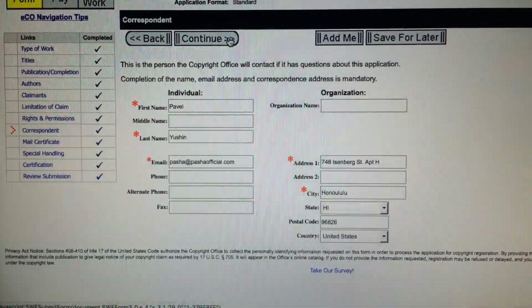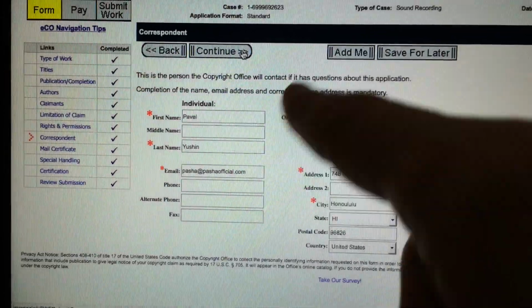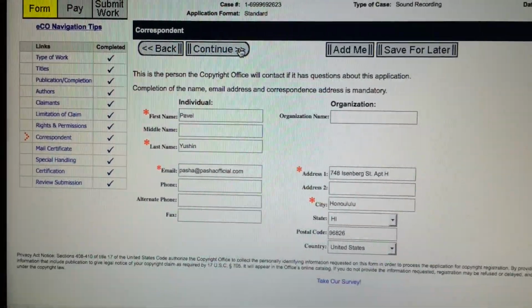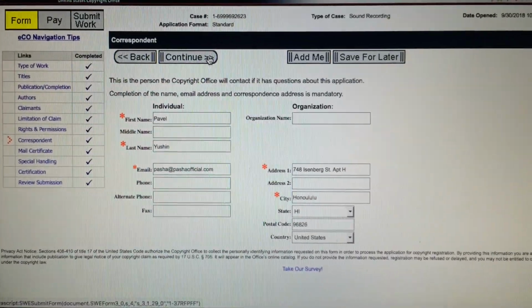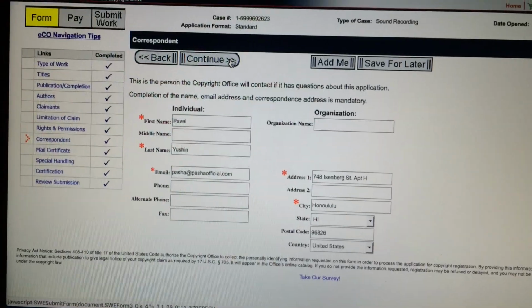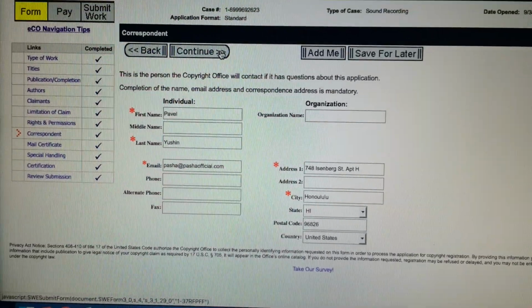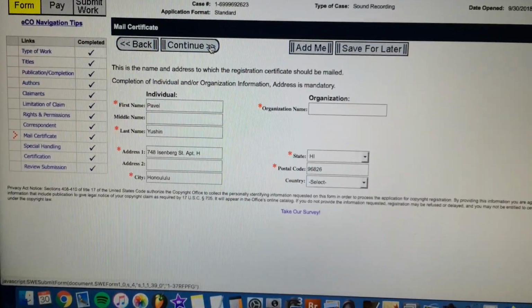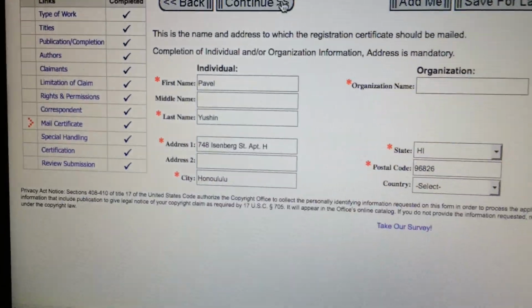And then, so continue. I just put myself under the correspondence. It also asks for an address, so you have to know that this is going to be publicly visible. So if you're not comfortable with showing your information to the public, you can hire an agent or someone else to be the correspondent. So we click continue, and it takes us to the mail certificate.